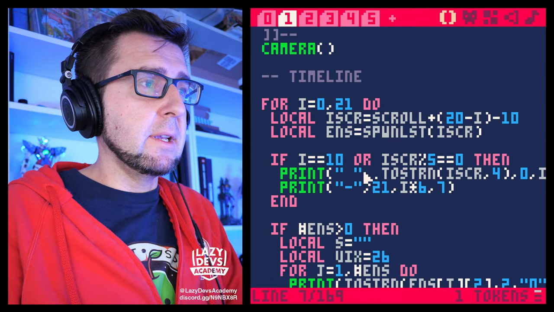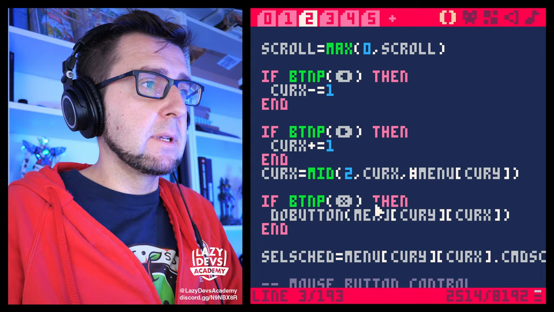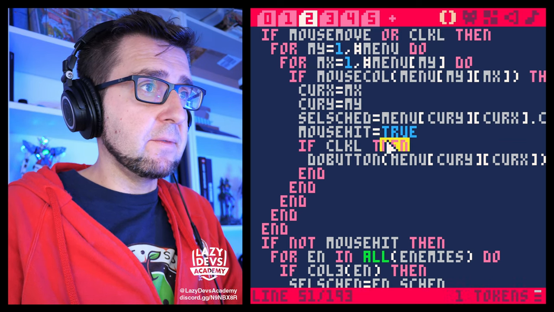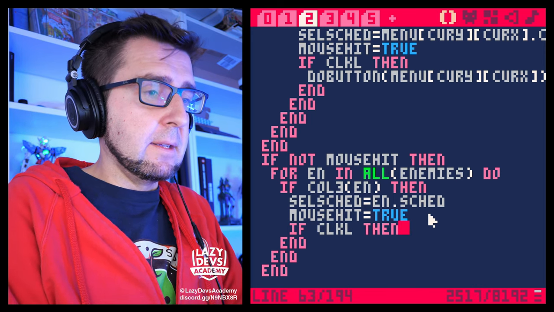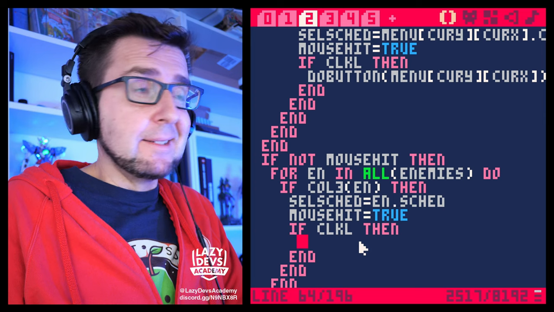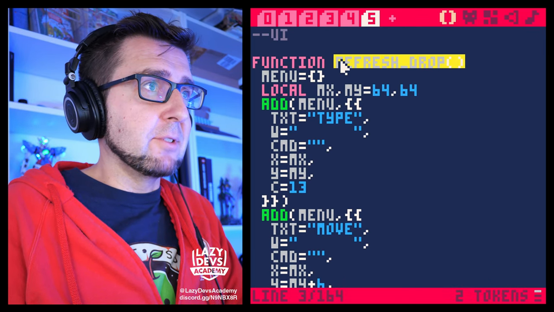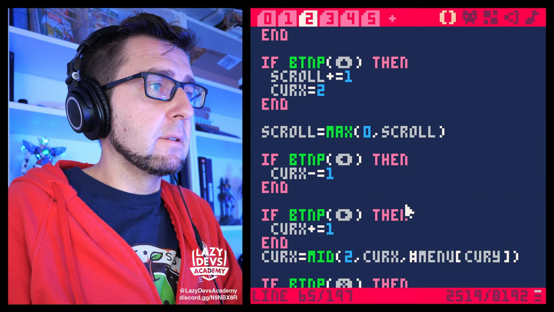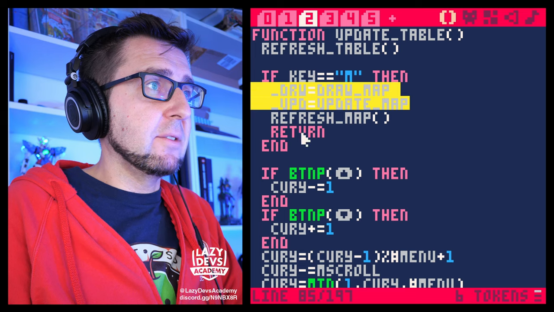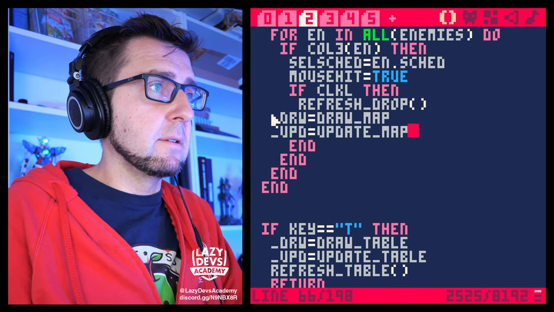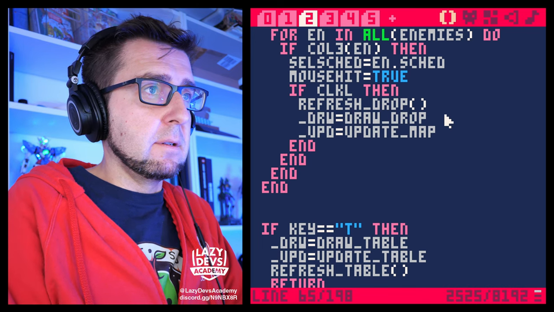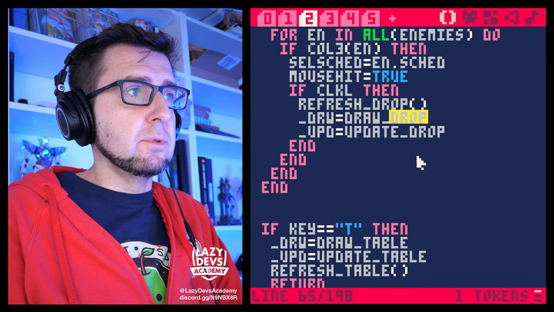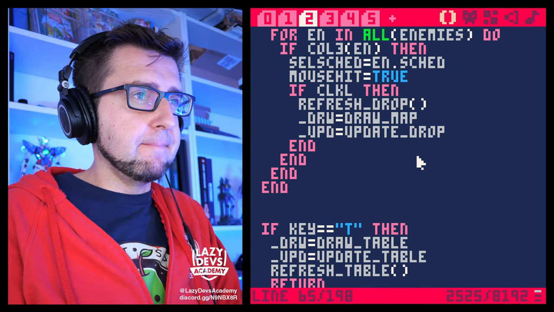Right, so when I interact with an enemy, so there's the actual collision. This is the hover effect. But if there's a click on the enemy, then things are gonna get crazy. I'm gonna do a refresh drop. I'm gonna set the update. Yeah, we're gonna set draw and update function to completely different state. Like this. Let me set the draw to map for now, so we can see something. But yeah, let's try that.